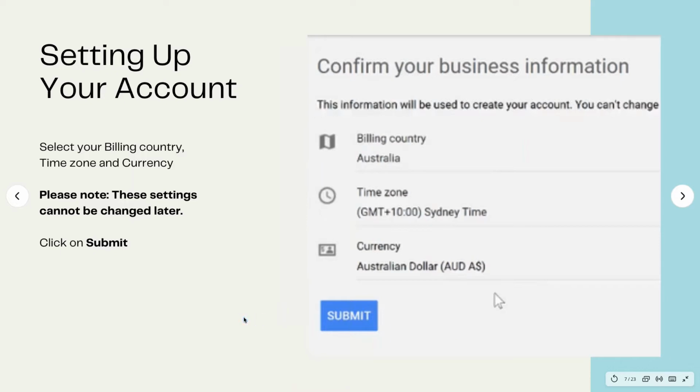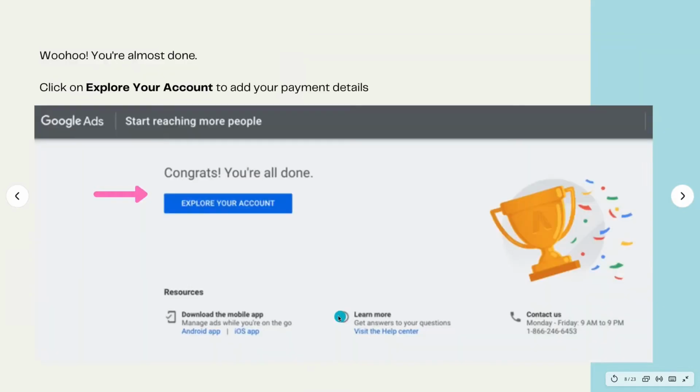that. Then you're confirming your business information. You can't change this later, so just make sure that it's set up properly. For most of us, it will be billing a country, Australia. Check the time zone is correct for you. And the currency is in Australian dollars, if that's what you want it to be. Go submit.